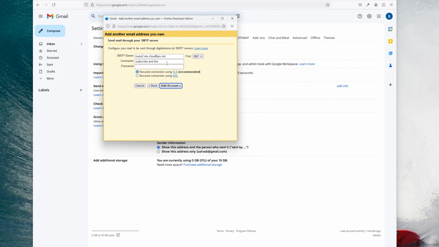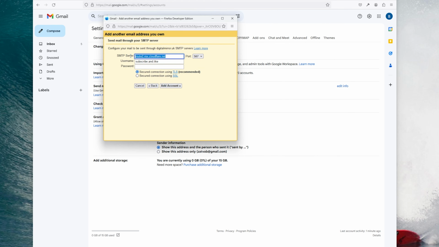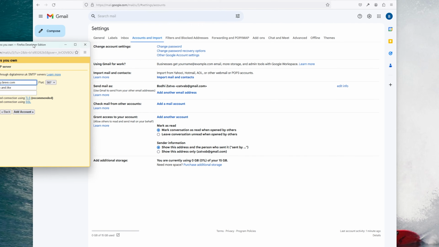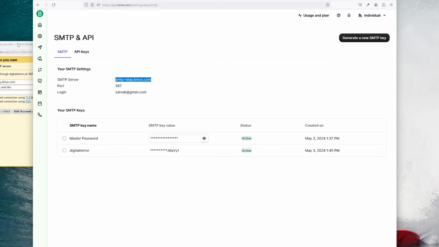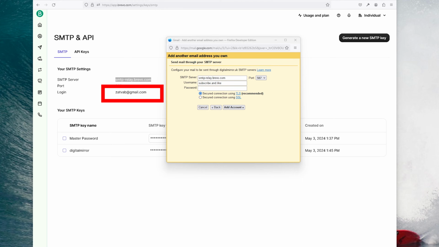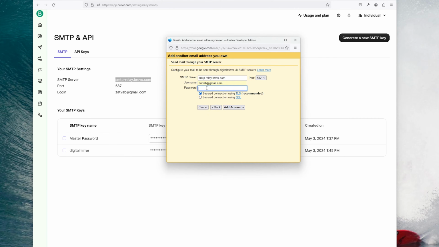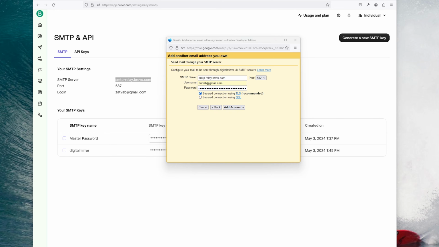Now, on the following screen, enter the SMTP server details as recommended by Brevo. As of this video, it's the value that you obviously see on the screen, but always double check the Brevo page to confirm that these settings didn't change. And the same goes for the port number. Now, for the username, use the email that you register with Brevo, which is in our case, zatvb@gmail.com. And the password will be the lengthy value that we saved earlier in Notepad. I hope you still have it, or you're gonna have to go back and regenerate a new one. Set the connection type to TLS.